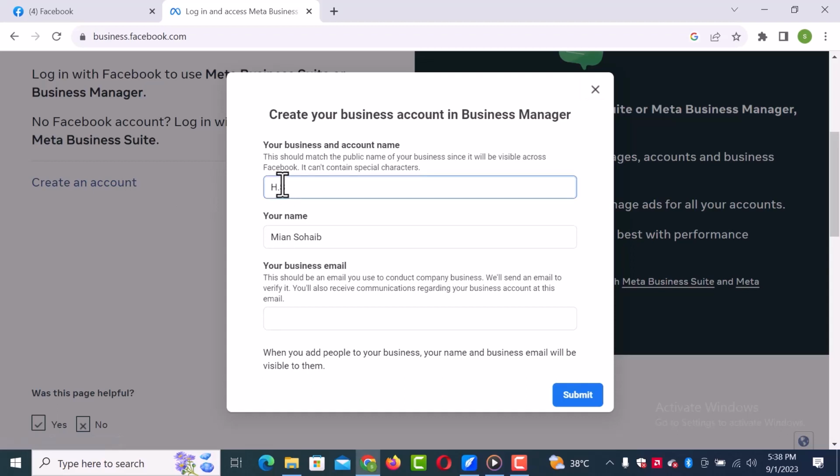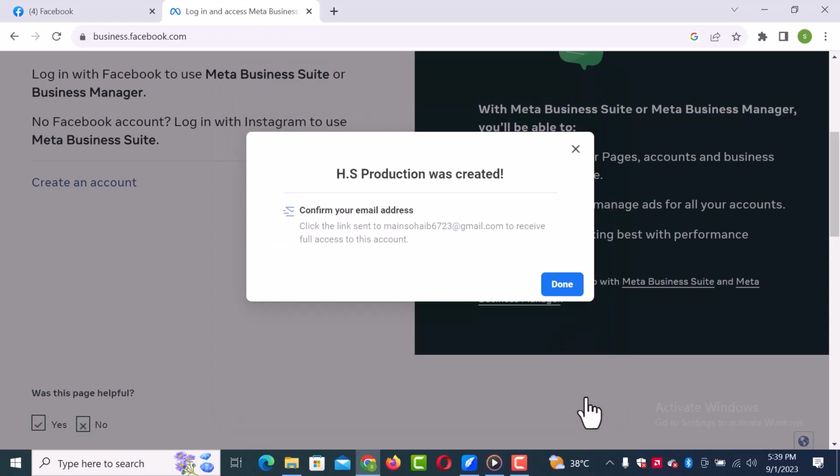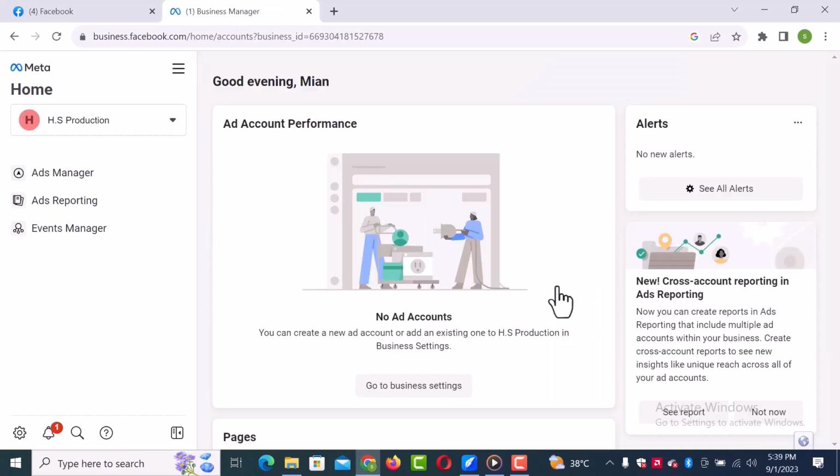Here, enter your business and account name. And enter your business email. When you add people to your business, your name and business email will be visible to them. If you are all done, click Submit. Confirm your email address and click Done. Your Facebook business account has been successfully created.